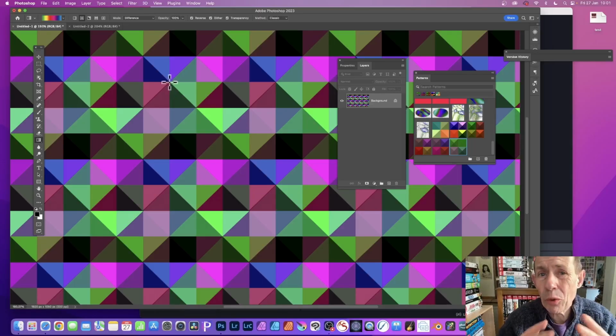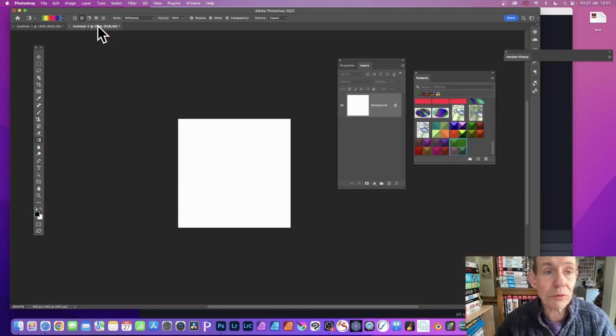How to create a quick extrude pattern, a triangular design like this, in Photoshop, PC or Mac. First thing to do, go to a fresh document. This one's 400 by 400, and there is a reason for that, because I'm going to use an extrude with 200.